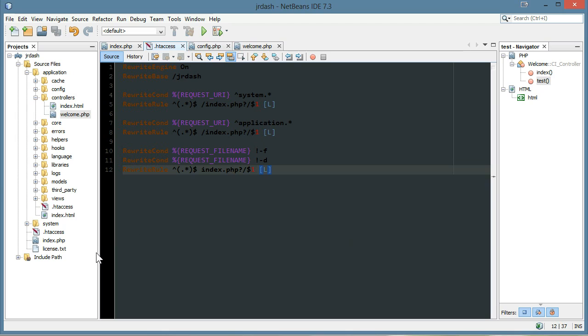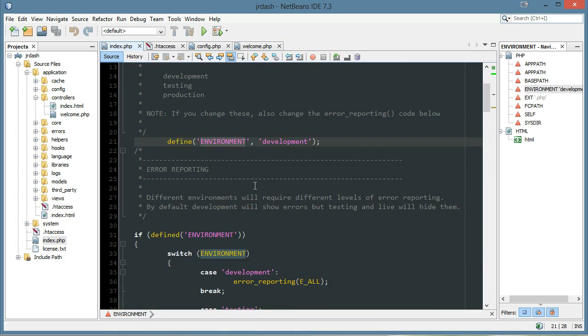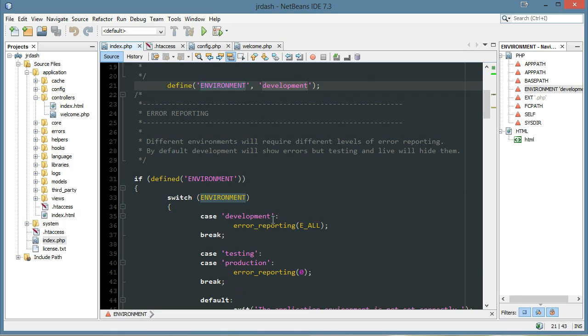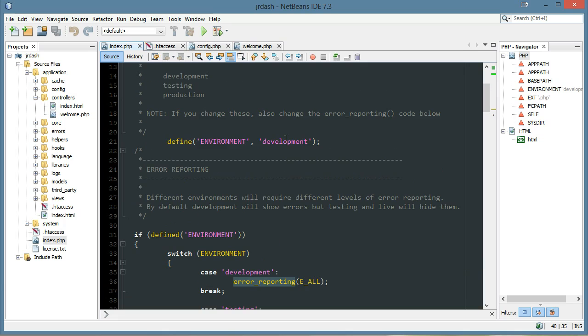The other one thing I want to touch on is the development mode. In the index.php file, if you open this, we have an environment. And what you can do is change this from development to production. And all it really does is turn off your error reporting. It's not something I really use or care for, because on a production server you usually have errors off by default in PHP. But I thought I'd bring it up briefly so that you know about it.